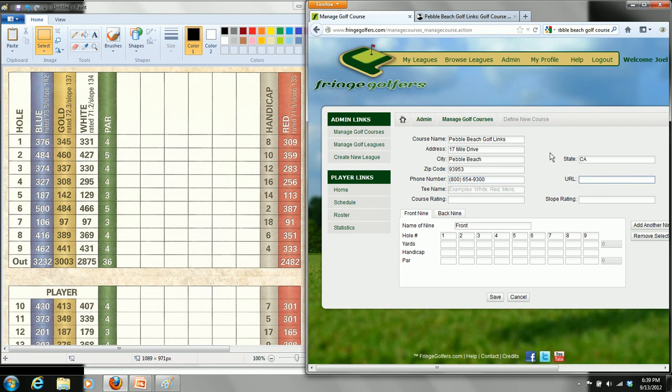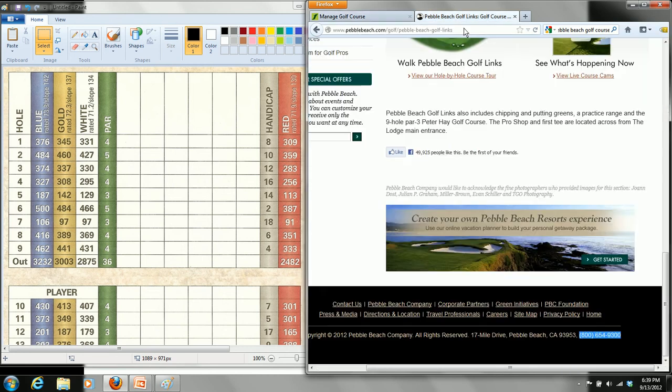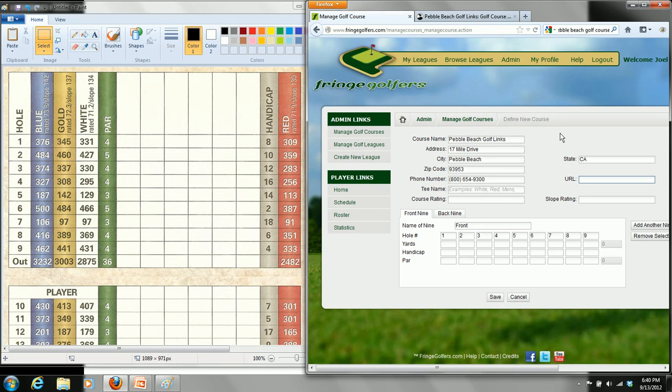Excellent. And a URL. Now, a lot of this information is not necessary. I'm doing it just to keep it complete, but I don't believe we actually have to add URL and phone number.